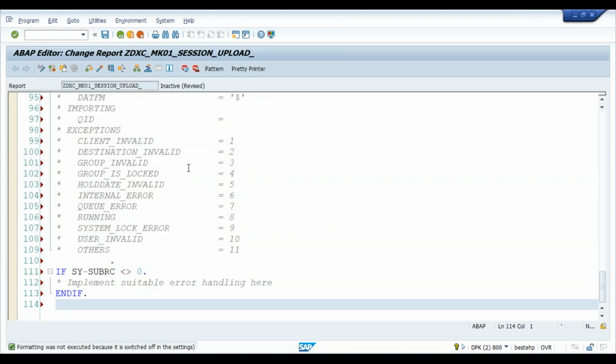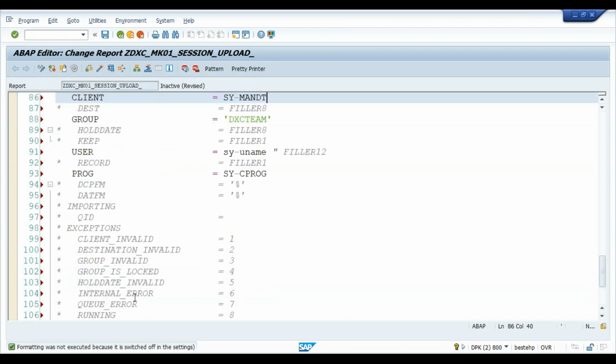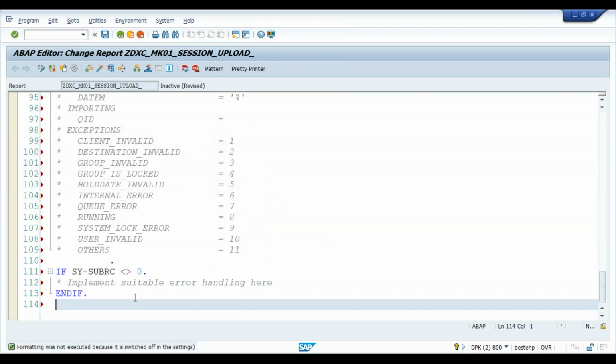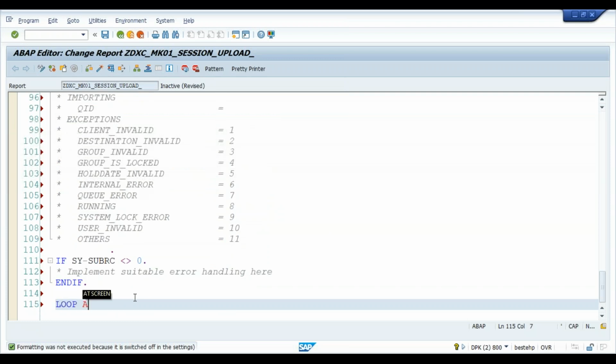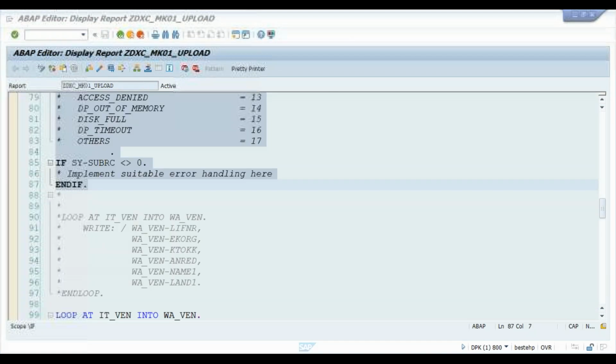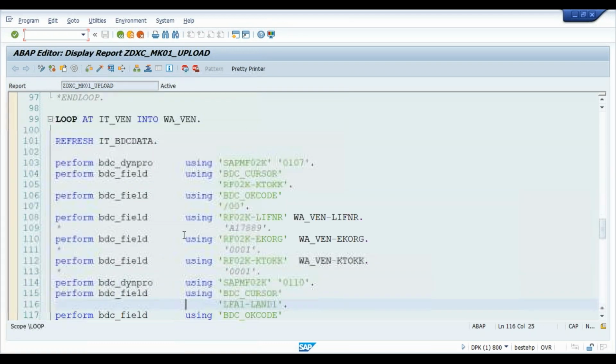And the exceptions we can uncomment, because if we have an exception, that automatically raises. For example, if client is invalid, then sy-subrc equals one, and that issue will be raised. I'll explain the error exception handling slowly. So BDC. Now after this, we'll write the loop statement: loop at it_when into wa_when. We'll go ahead with this. Refresh BDC data.